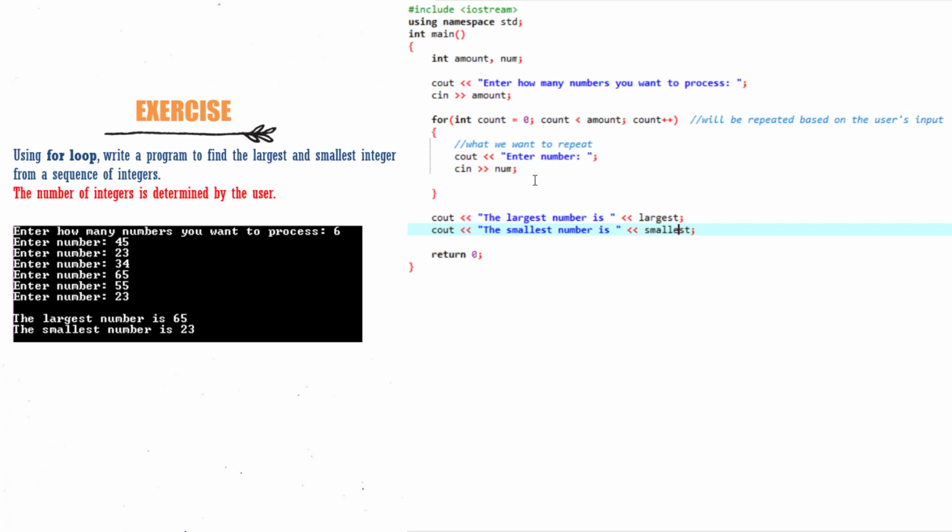Now think about your repetition in the first place. If we trace this program, let's say here, enter how many numbers you want to process. Let's say the user enters 6. Now the user wants to repeat this 6 times, so it will be repeated 6 times. Let me try and do some tracing for you.